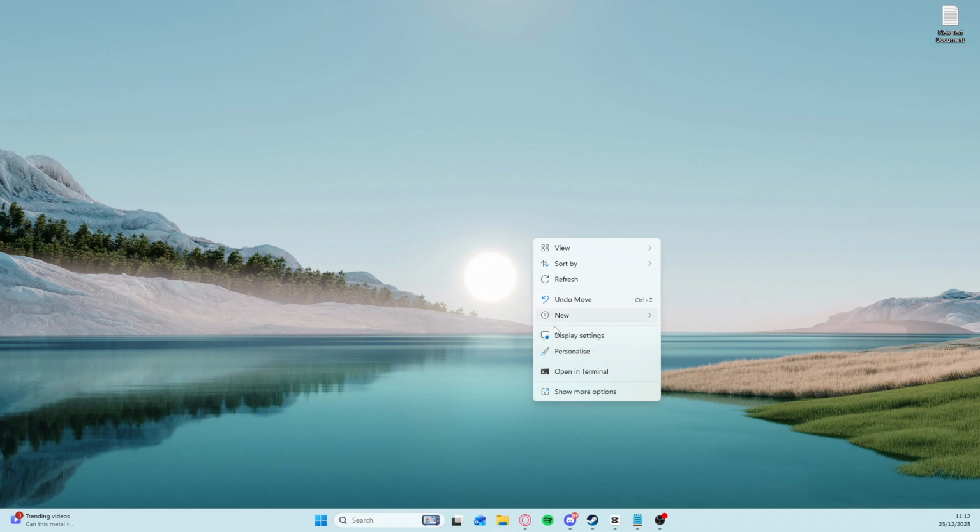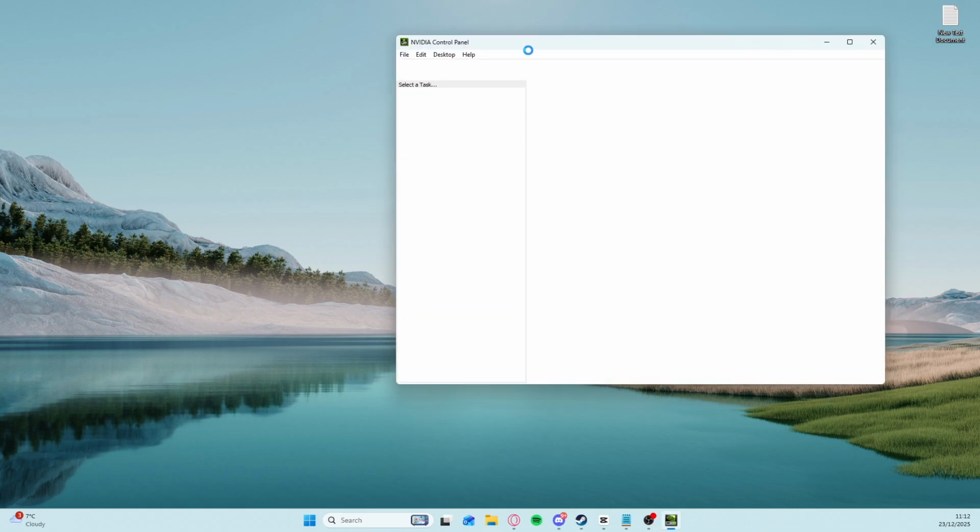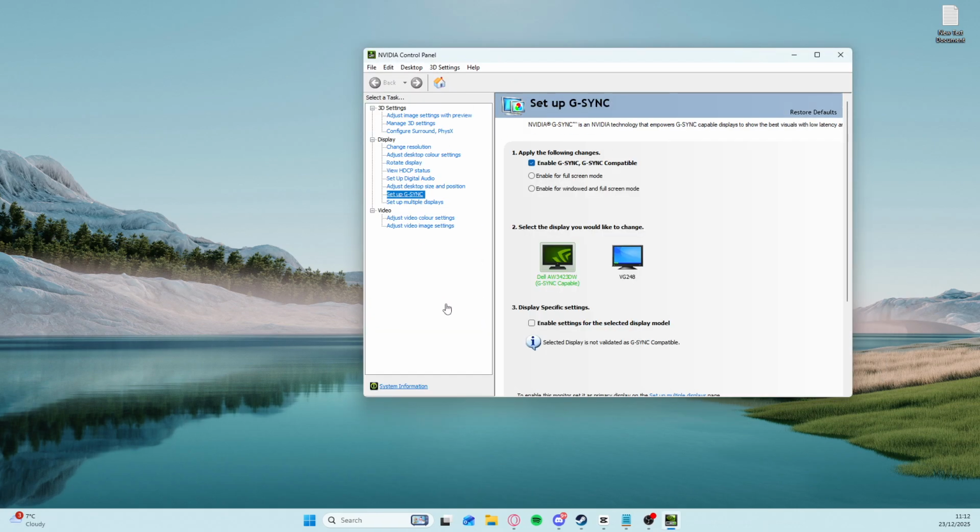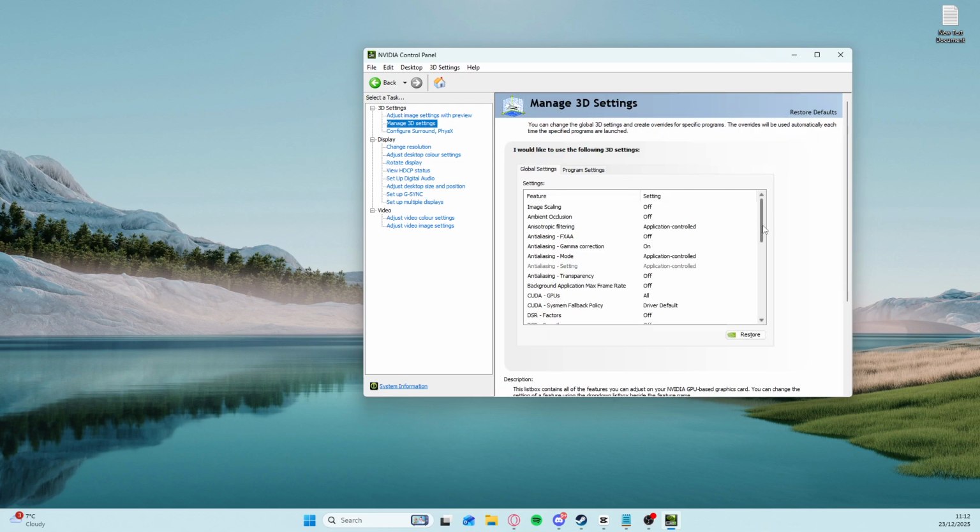Go to your home screen, right click, show more options in the video control panel. Once it loads up, go to Setup G-Sync, make sure Enable G-Sync is on and Enable full screen mode is ticked, okay? I then want you to go to Display and enable G-Sync Indicator. This will just show you whether or not your G-Sync is active. When you're playing a game, it will show in the top right corner as a little green logo that says G-Sync, okay?